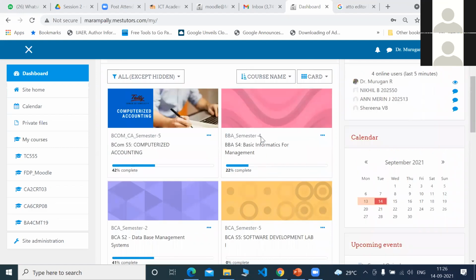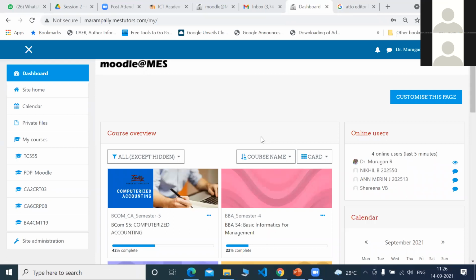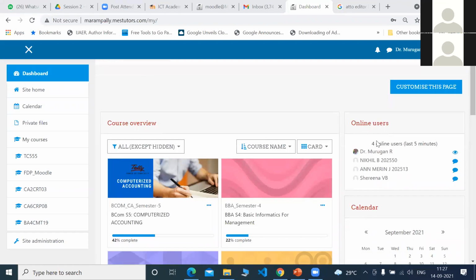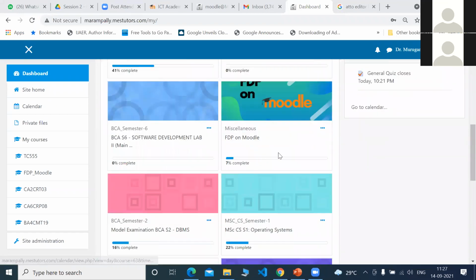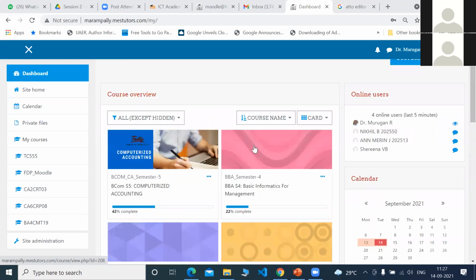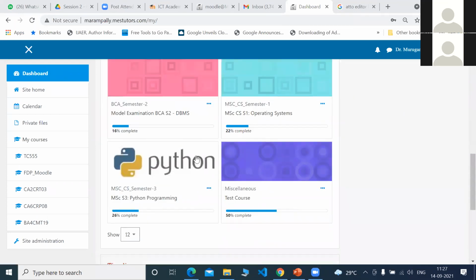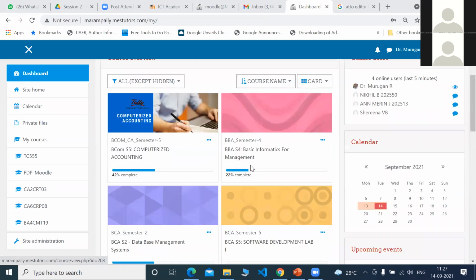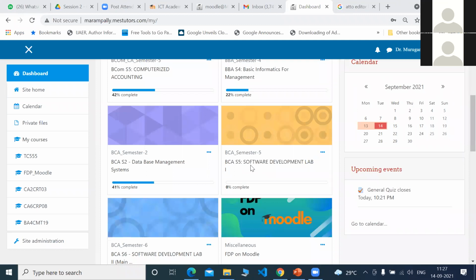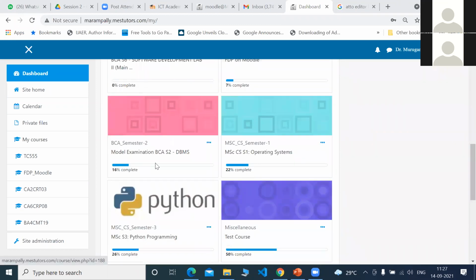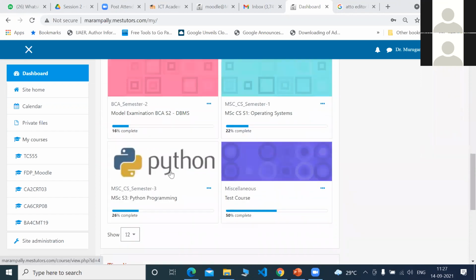See, dear participants, if you have any doubt, please unmute and ask. On the right side, you can see different types of blocks like online users, calendar, upcoming events. You can customize these. I will take one course. These are the various thumbnails of the courses in which the user is enrolled. By clicking on the thumbnail of a particular course, you can enter that course.